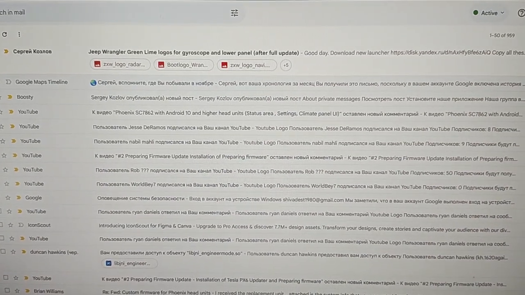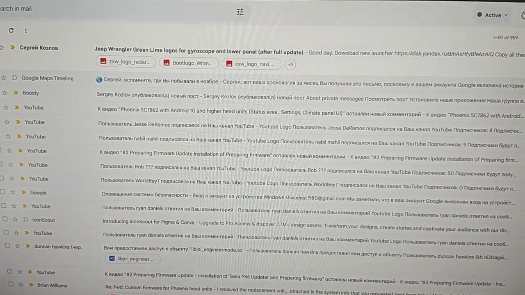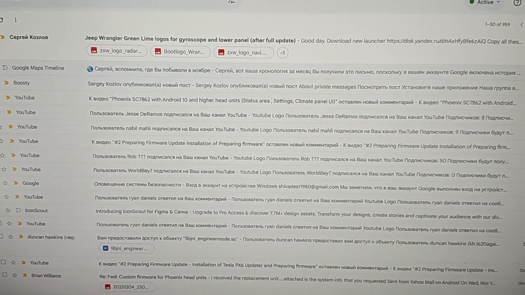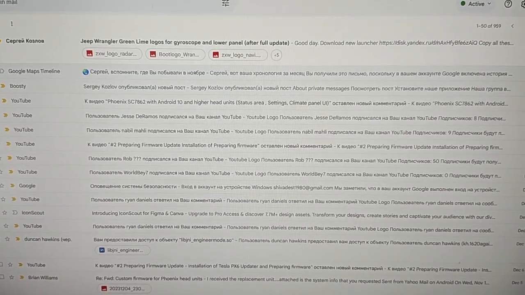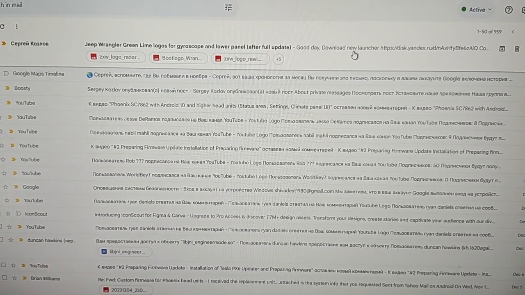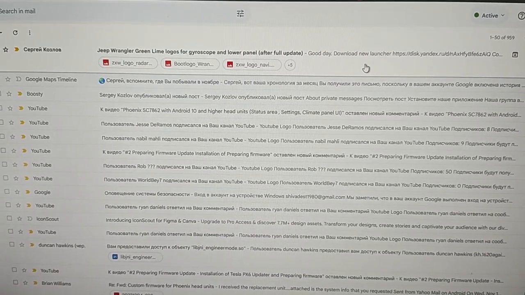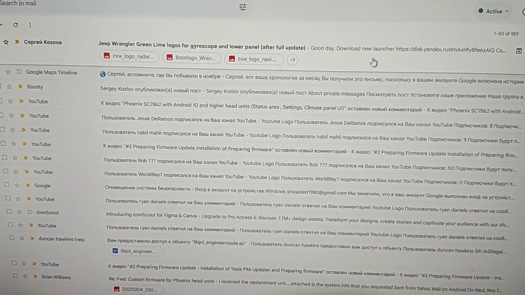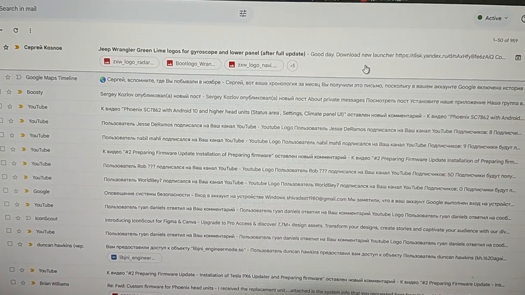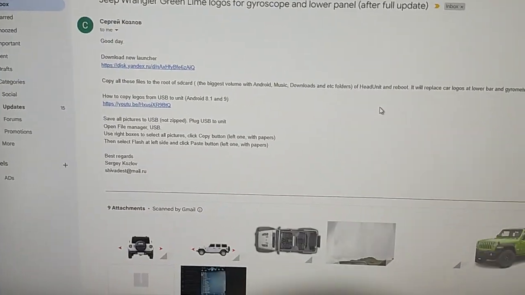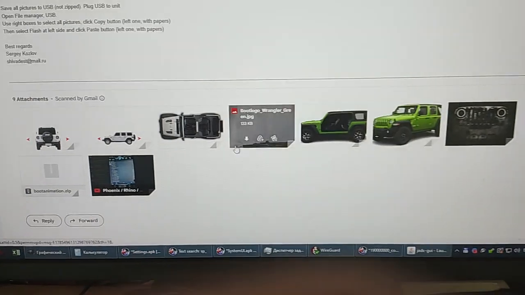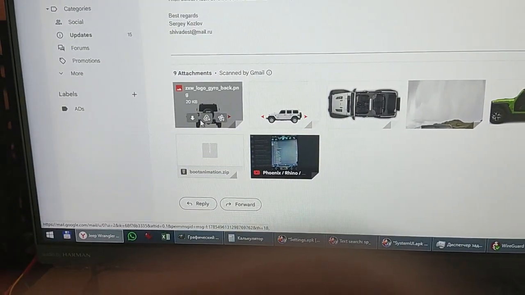Good day, my friends. I want to tell about how to change logos and boot animation for your new SC7862 units. First, we need to download and save logos and boot animation from the email I sent. Open the email, scroll, and you will see these pictures and boot animation file.